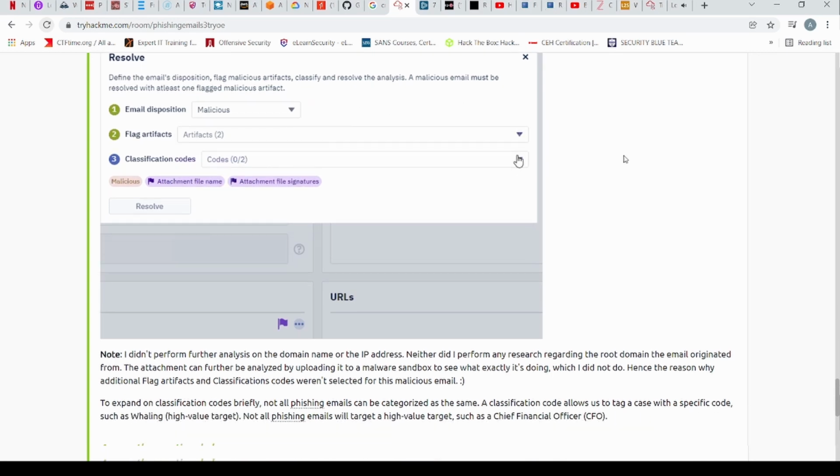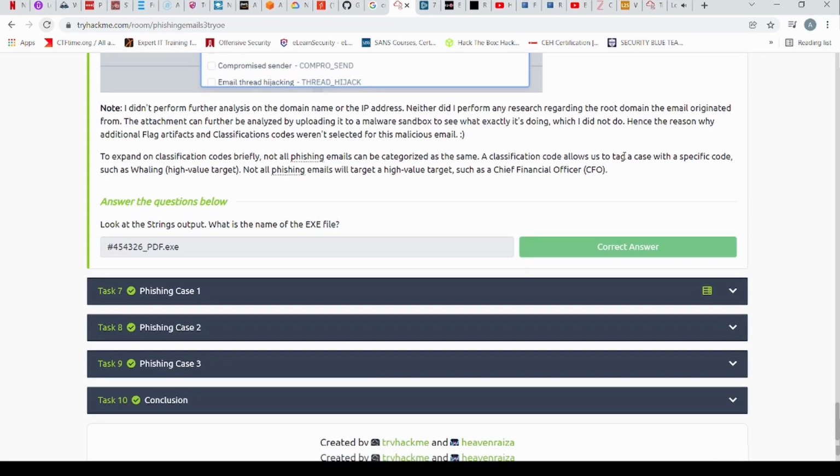So this is not necessarily of interest. Note, I did perform further analysis on the domain name or the IP address, hence the reason for the additional flag artifacts and classification. Sorry, codes weren't selected for this malicious email.